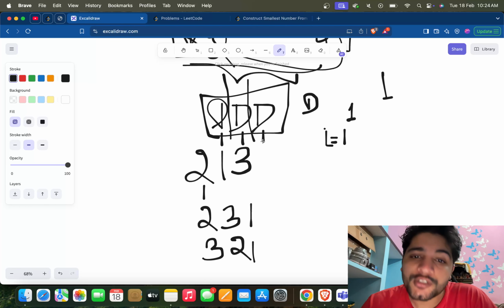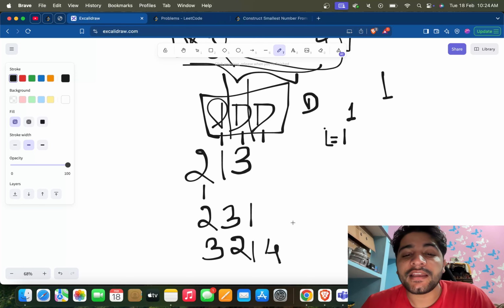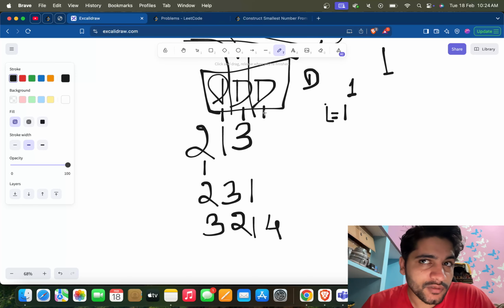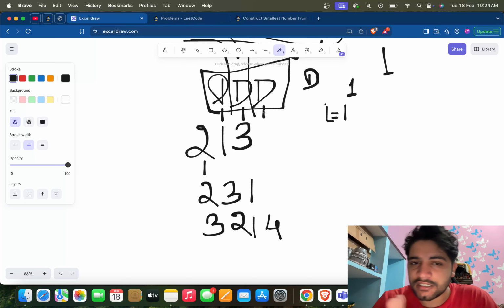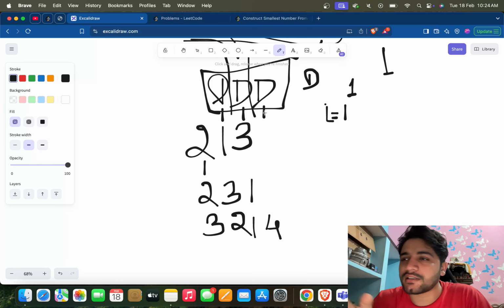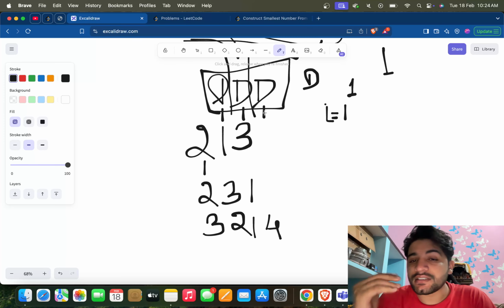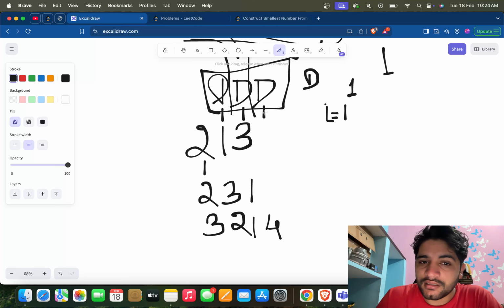Now the next is also a D, so we put the smallest available, 4. Again we will run a loop 3 times: I equal to 2, I equal to 1, and I equal to 0. We check if the conditions are fine, then we move forward. If not, then we swap.